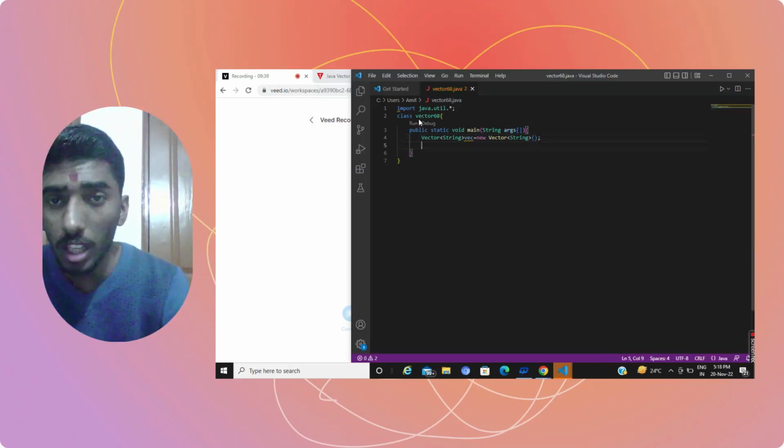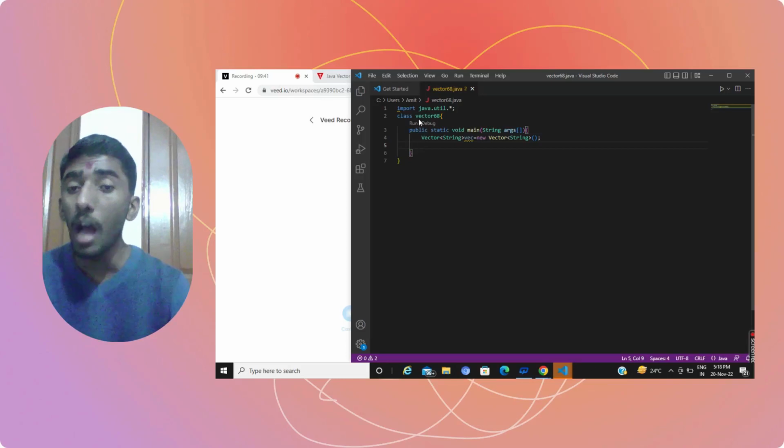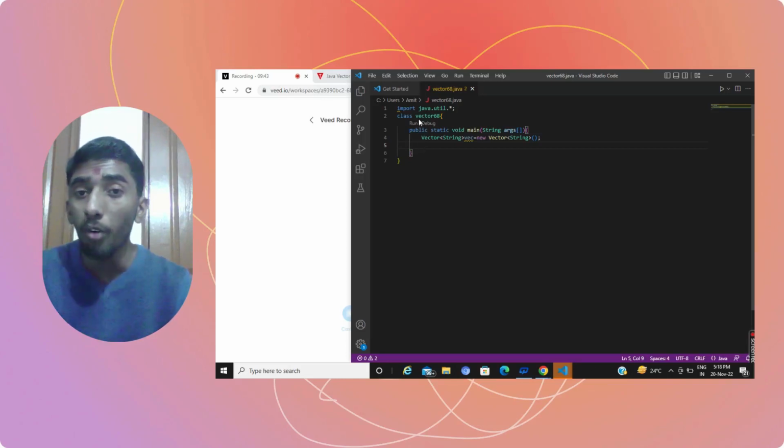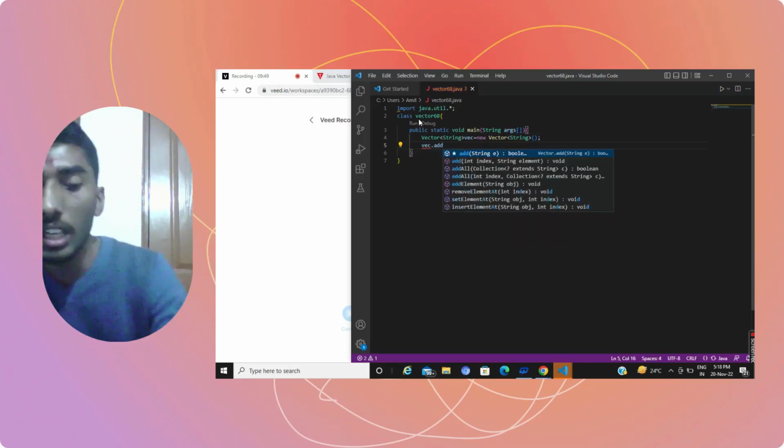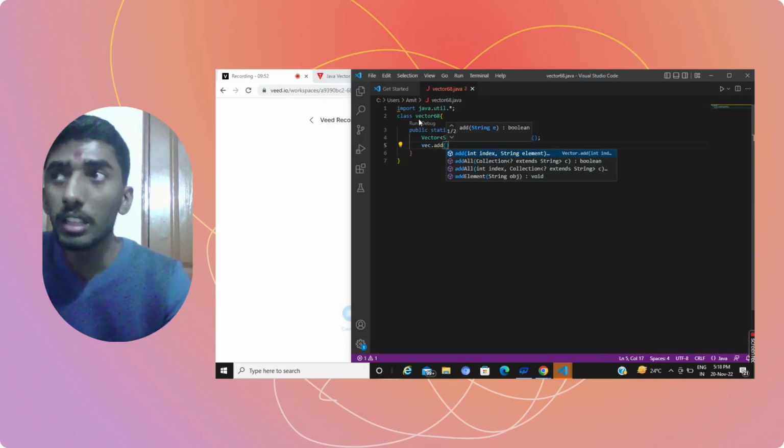After writing this statement, now what you have to do? You have to write the vector addition format. So what is the vector addition format? That is vec.add, and here right bracket.